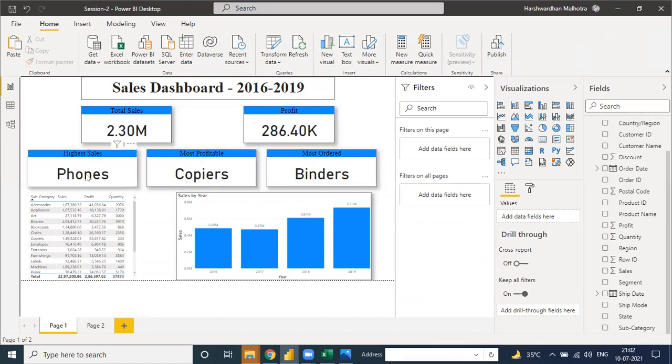Suppose copier and phone are the highest sale, and these two are the most profitable in the same year with the same profit. Then it will show as per alphabetical order, because text format is used for alphabetical sorting in Power BI. But it will be a wrong interpretation, right?